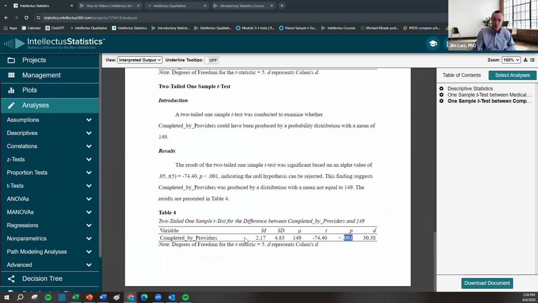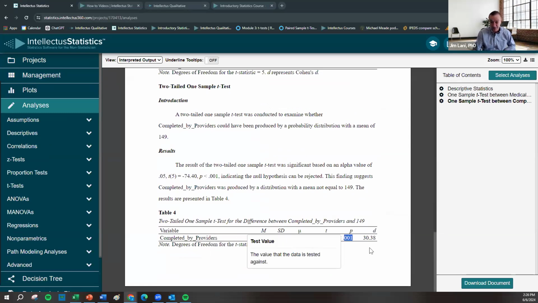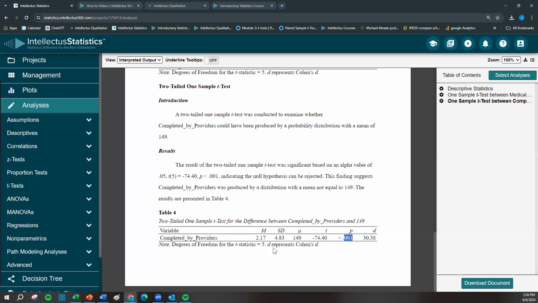In the 6 weeks post, completed by provider, you only average 2 per week. We compared it to the 149 being completed prior to that. Massive. So there's a huge reduction. And you want to do the same one-sample t-tests, comparing the average pre-test divided by 6 weeks compared to your other variables.